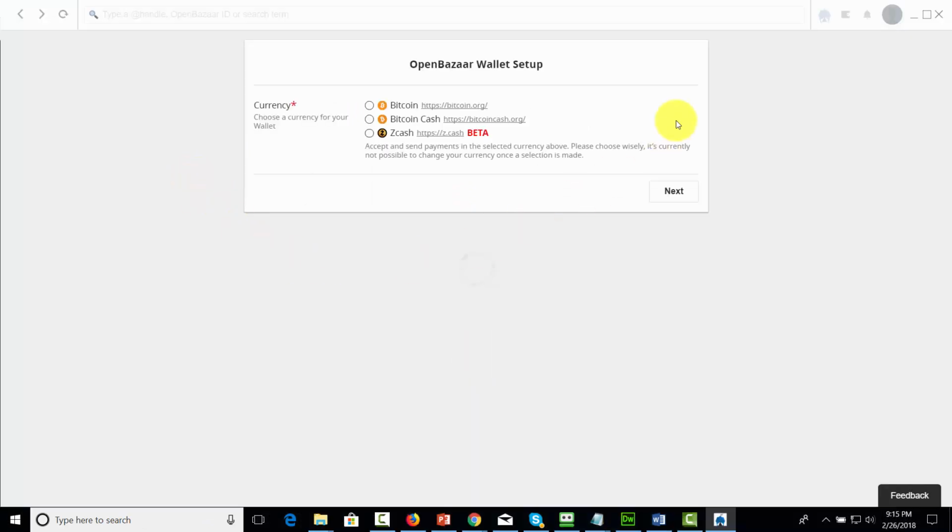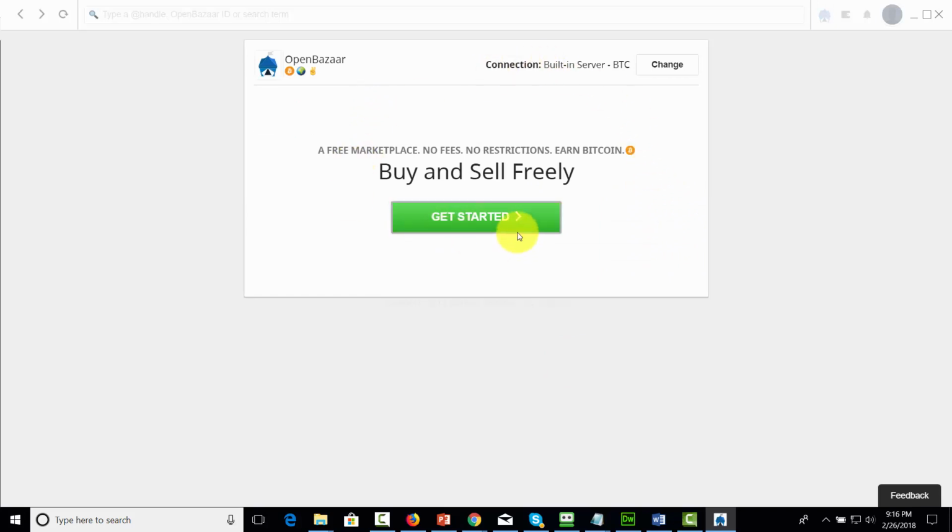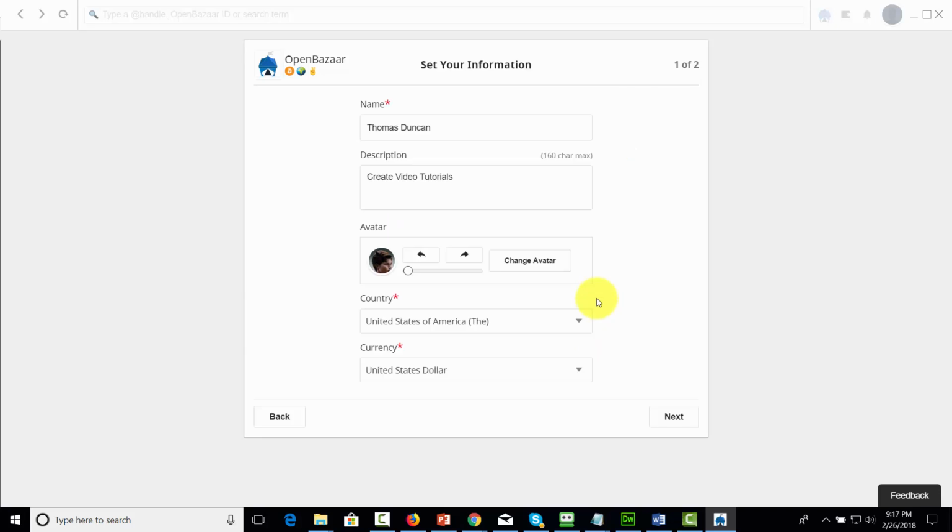Now the first thing you'll do when you are starting OpenBazaar is set up a wallet. You'll need to determine which currency you're going to be using: Bitcoin, Bitcoin Cash, or something called Zcash. In most cases, you will start the process with Bitcoin and then click Next. Once you do that, you will be able to click here to get started. You'll then create your profile.